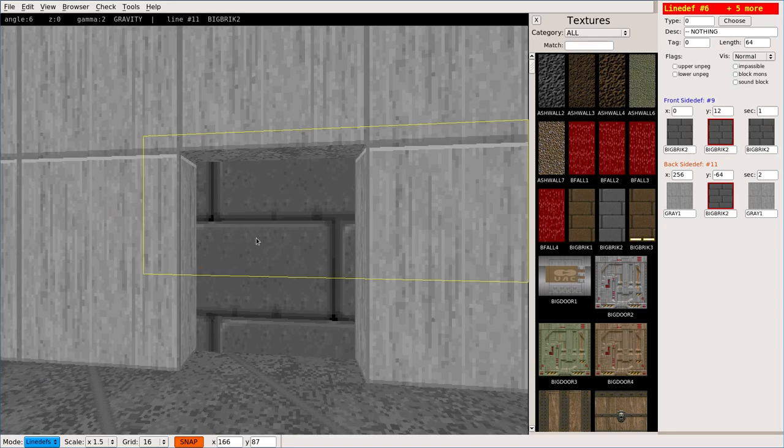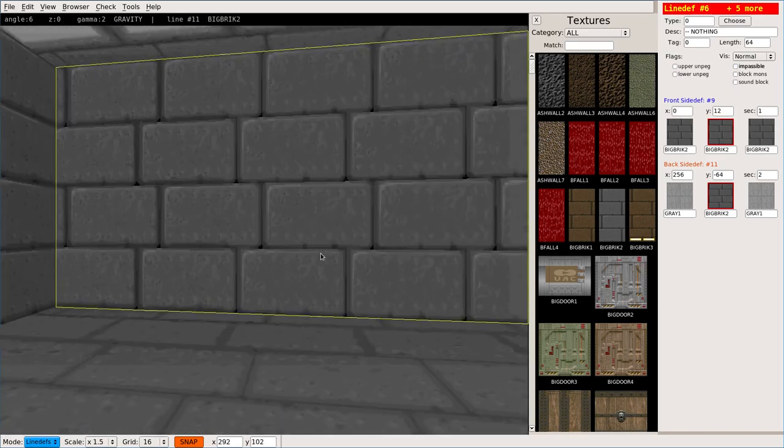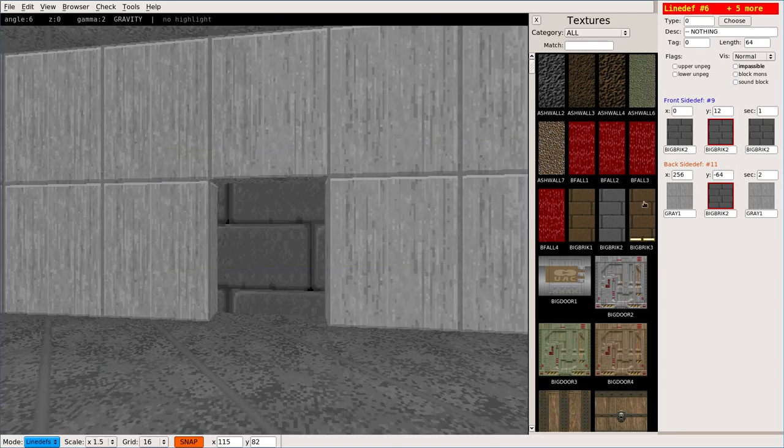And in the game, you could walk through that as long as this isn't checked as impassable. If I click that, now you can't walk through that wall. If I click it again, you can now walk through that, so you can make secret areas with walls you can walk through, and that's how you would do that.